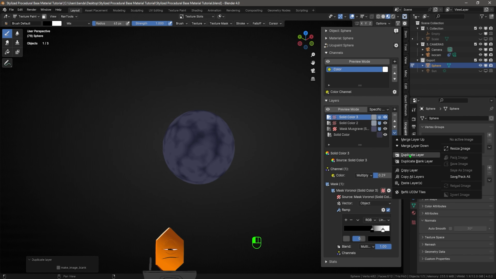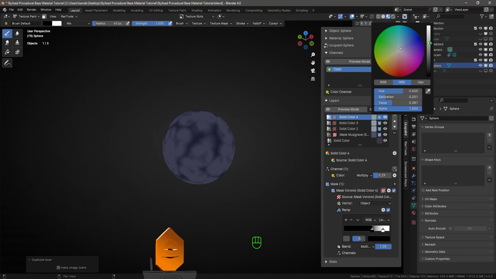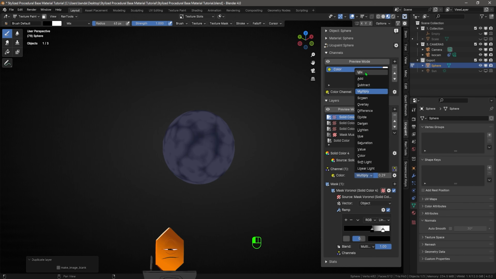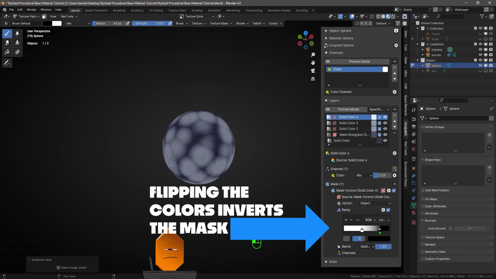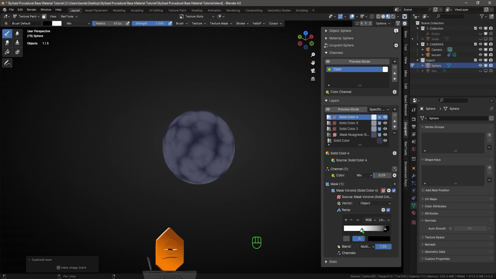Once again, I'm going to duplicate the layer and I'll set it to a lighter color so I can see what I'm doing. I'll set the blend mode to mix because I want to add light instead of shadows. And right now the light color is where the cracks are, but I can flip the toggles on the ramp to invert the mask, forcing the light color to be outside the cracks. This will let me brighten up the parts of the rocks that aren't in the cracks.